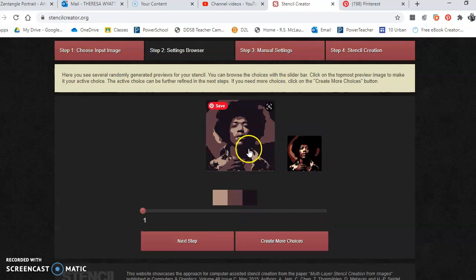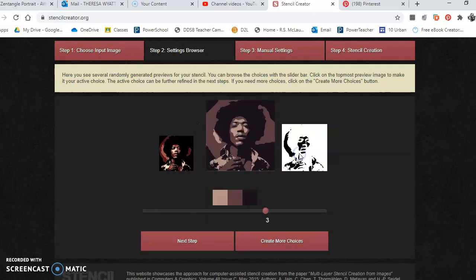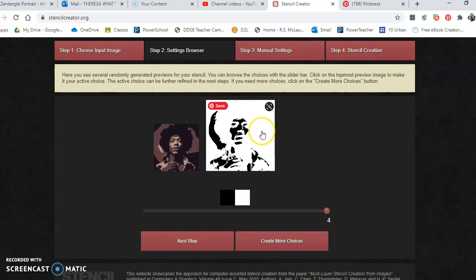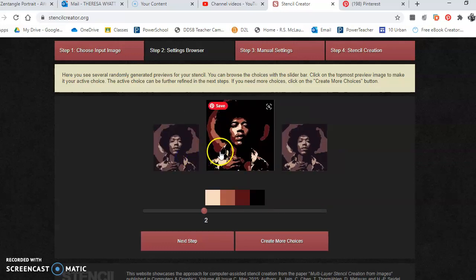If I scroll through, I can just tap these and have a look at different options. Ideally, something like this would be what we're looking for if it was opposite. I don't like the black and white, they've got it opposite for my liking. So I'm just going to look at other ones, and any one of these will actually do. If I'm looking at this, really what I'm interested in is just the solid black areas.